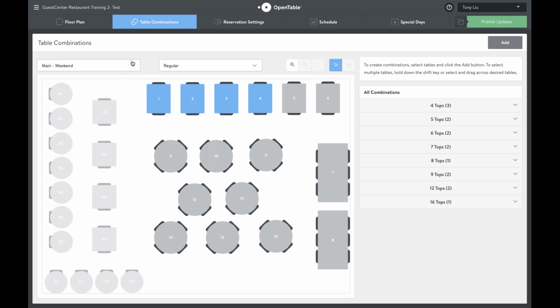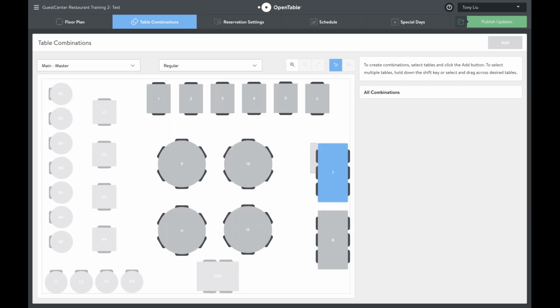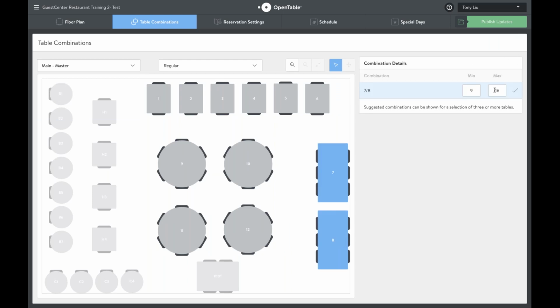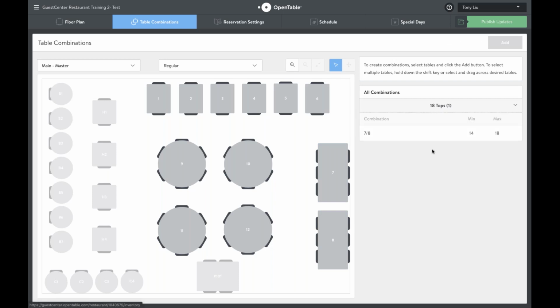And this is where you create a combination of tables, right? You can go to every one of your floor plans here and select it to create those combinations for you. Maybe these two can be combined as a bigger table, an 18 top. Maybe I only want 14 to 18 people in this section here. Great, so we created one combination in here. You can delete it if you need to. If you don't like that combination, then that inventory won't be displayed for reservations.